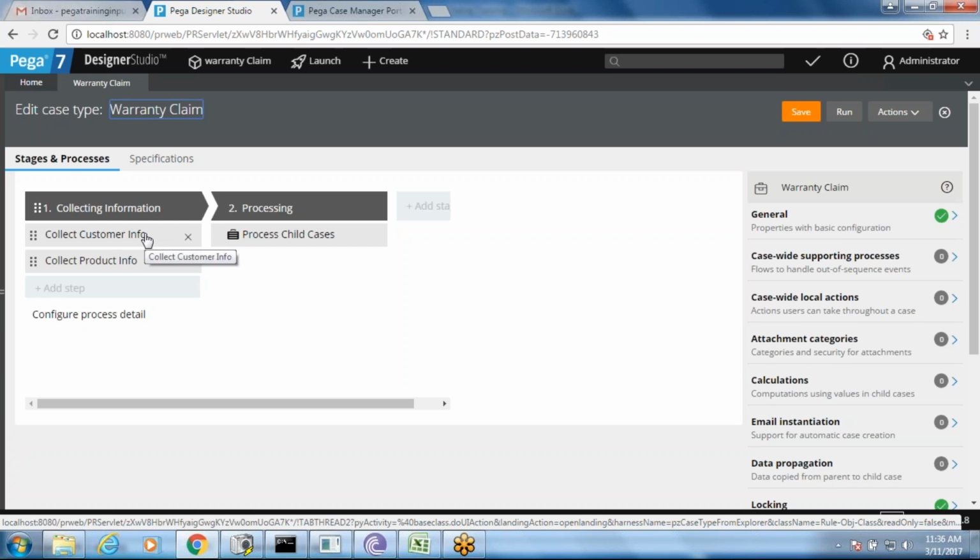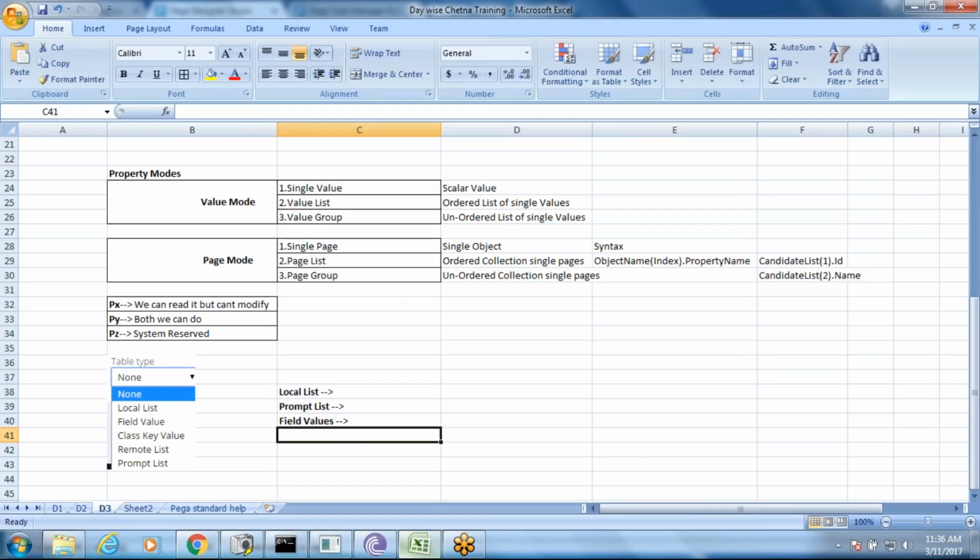You have told about local list, prompt list. You have not told about field. That is one more that we're going to see later on. In our project, we will be going to do these field values.